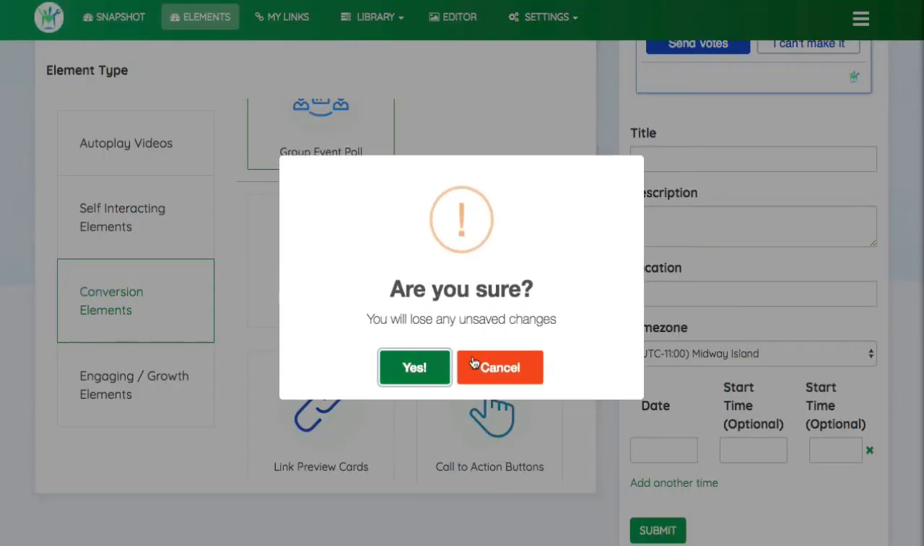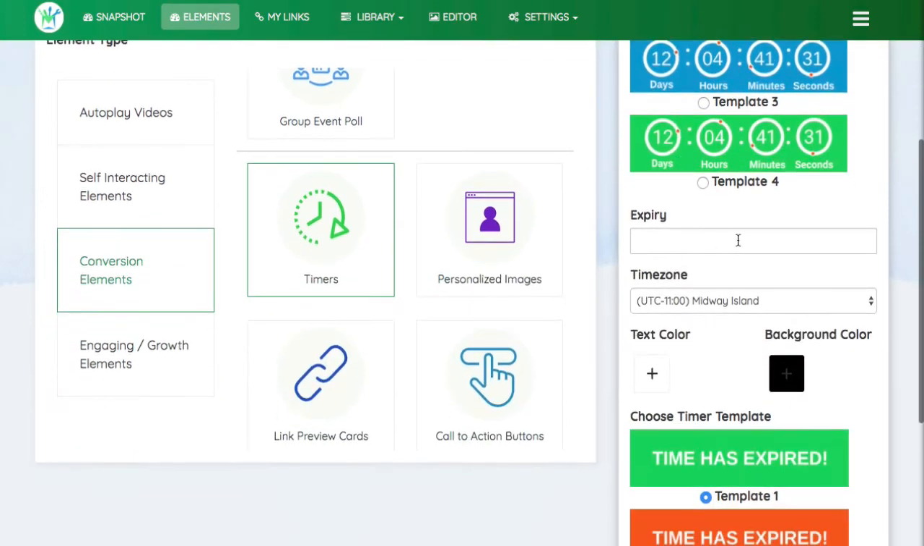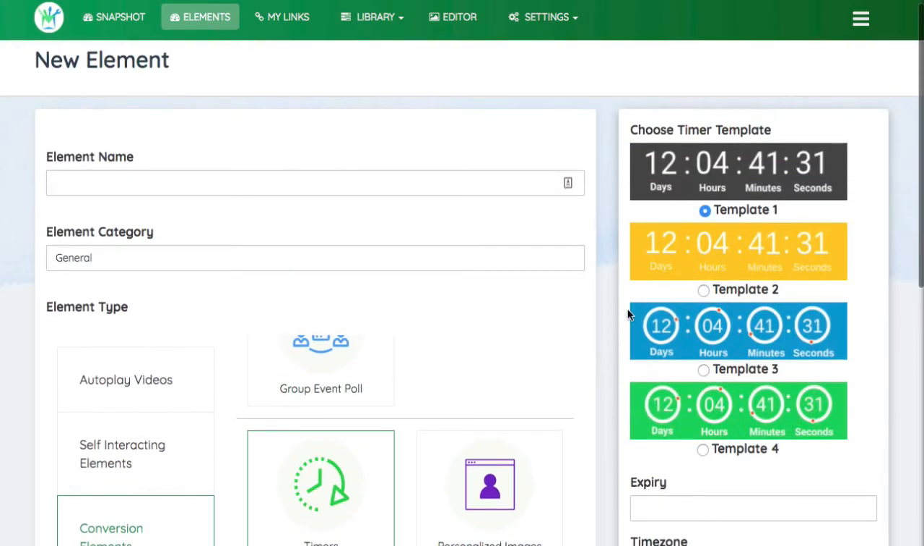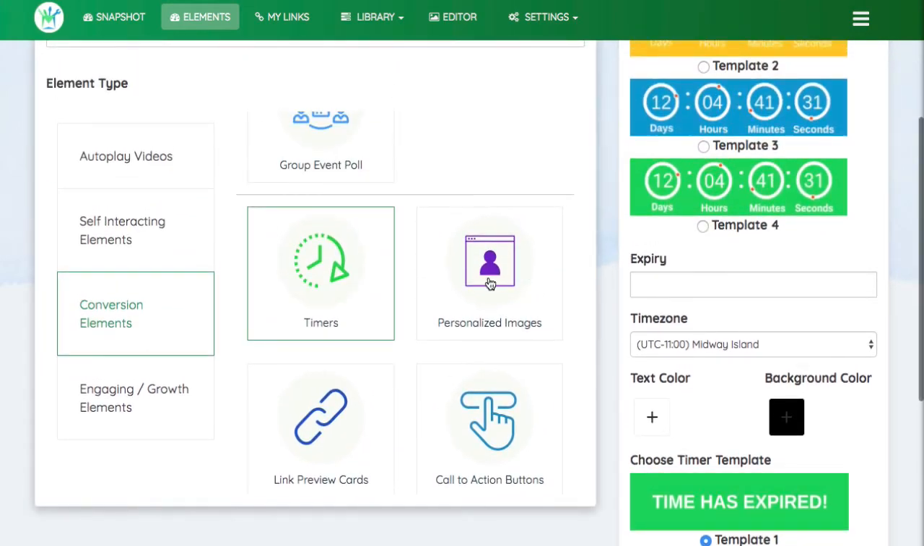Now, they also have timers, okay? We've seen these before, right? So we have different timers, expiration dates, time zone to choose. You can change some text colors, some background colors as well, so you can customize the different looks. And, of course, after it's expired, you can have those show as well after the time runs out.